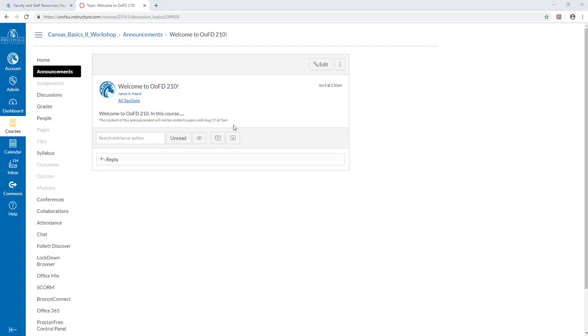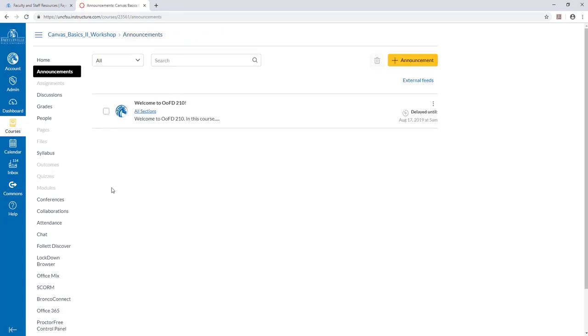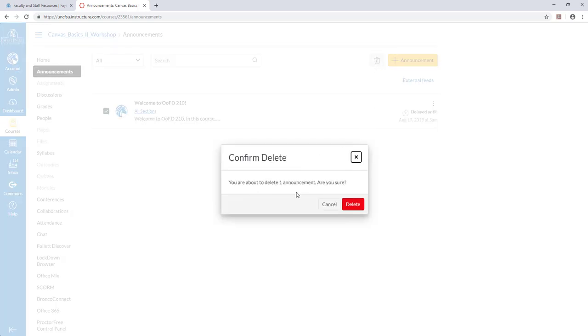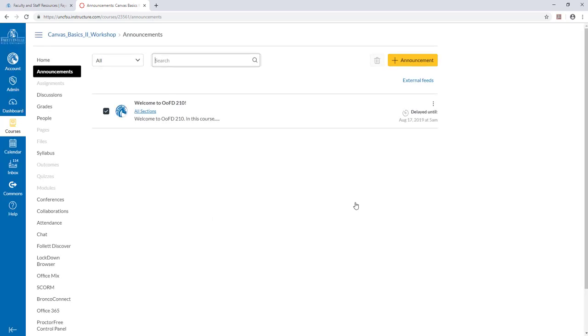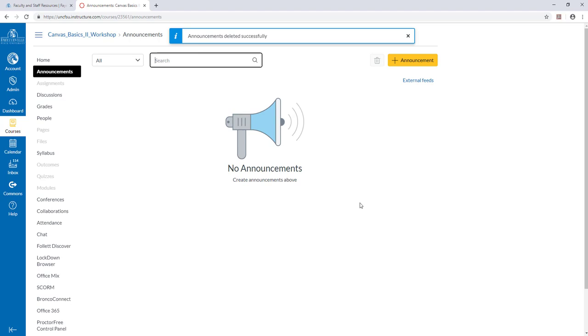So now, if I want to delete this announcement, I can go to the settings and click delete, or I can go back to the announcements area and all your announcements will be listed here, and I'll just check this box and then click the trash can, and it'll ask me if I want to confirm deletion and click delete. Announcement deleted successfully.